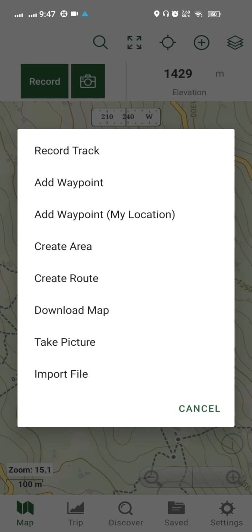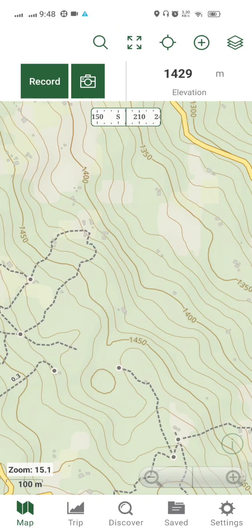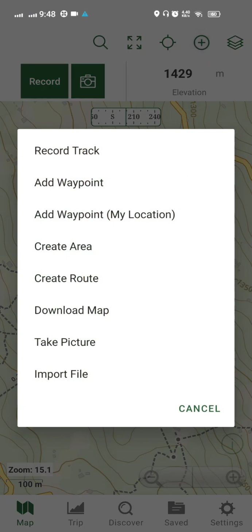Download map means for offline purposes. So if you're planning to track somewhere where there is no internet facility, or maybe the network coverage is very low, then you can download the map and go, so that you can use it offline. Picture, you already know. Import means like if you're importing a KML, or maybe images, photos, etc. So it will directly get here, and these are the options.